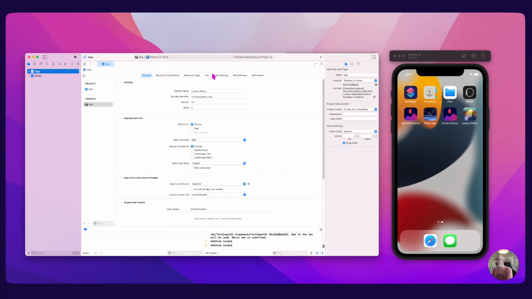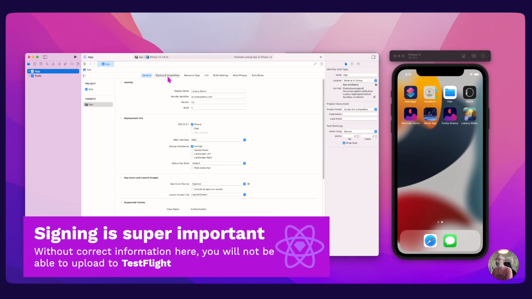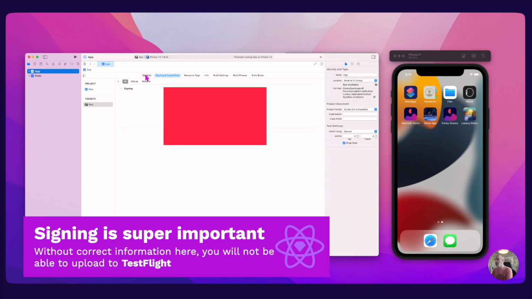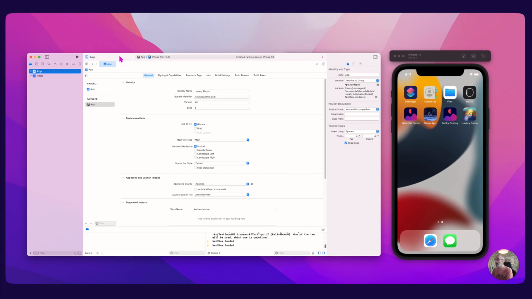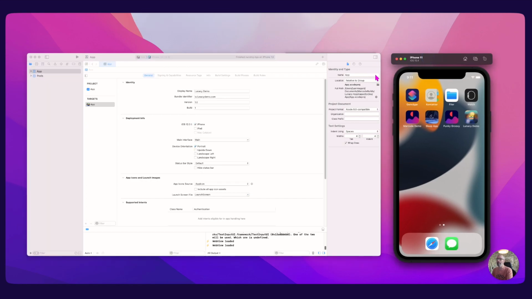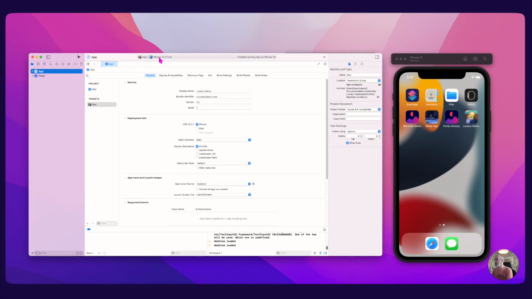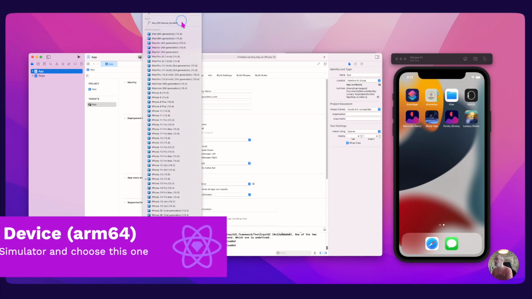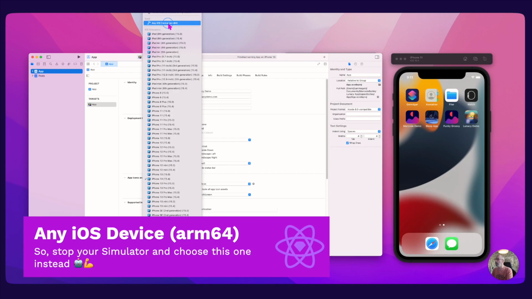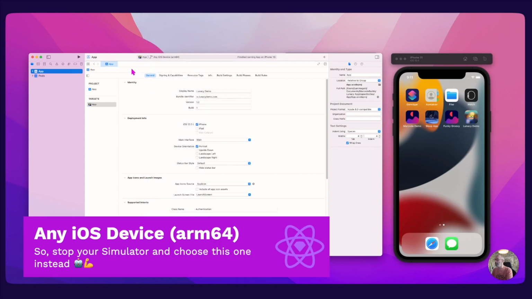First of all, you need to make sure that you have the signing and capabilities checked for your team there, like that. And then this is how you build. You can stop all your simulators, and instead of iPhone 13, which is a simulator, you need to choose any iOS device ARM64. That is the first thing you need to do.